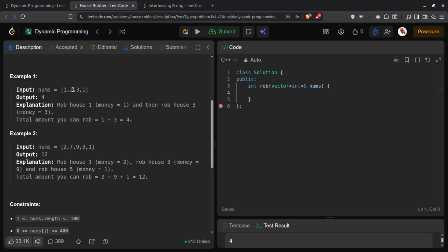at house 1 you can make 1. As you can see in this array, rob house 1, make money 1, and then rob house 3. Why not rob house 2? Because if we rob one house after another, consecutively, it will alert the police. So that's why we rob house 3, and after robbing we make a total amount of 4.